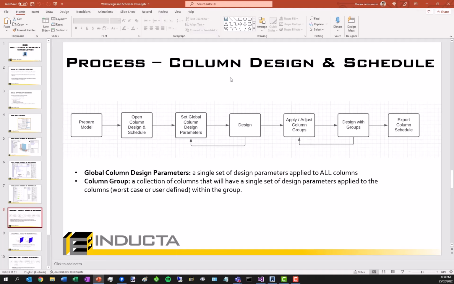So for the column design and schedule, how we create a column schedule in RCB is we prepare the model. By that I mean assigning labels, running second order analysis, opening the column design and schedule, and then performing a design using some global column design parameters. What I mean by column global design parameters is a single set of design parameters that we apply to every single column.